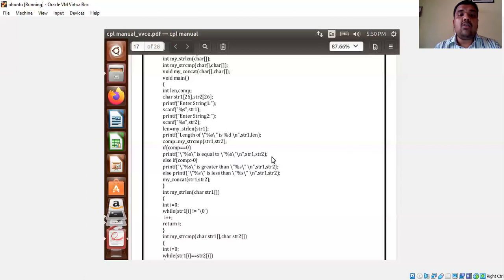Next, after finding out the length of the string, we have the second operation, that is the compare operation. We are already familiar with how the compare operation works. If the value of the compare is equal to 0, that means the value of string 1 is equal to the value of string 2, then we are going to say both the strings are equal. If the value of the compare is greater than 0, then we are going to say %s is greater than the %s.